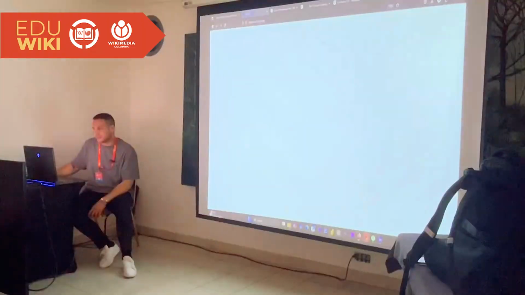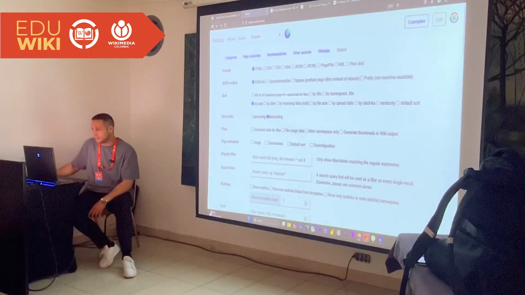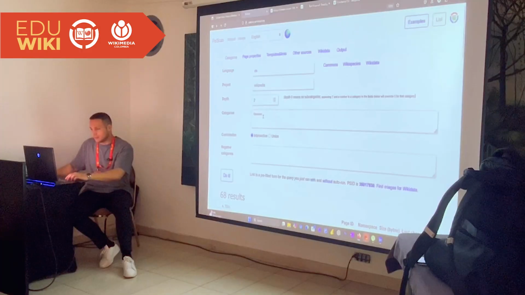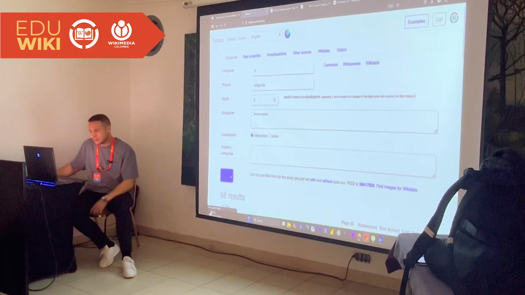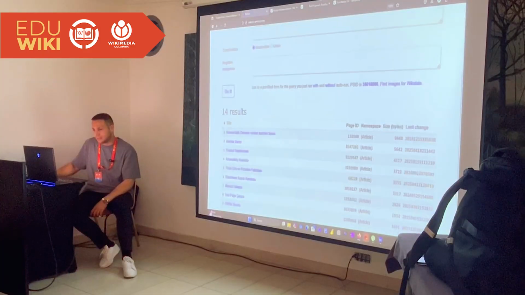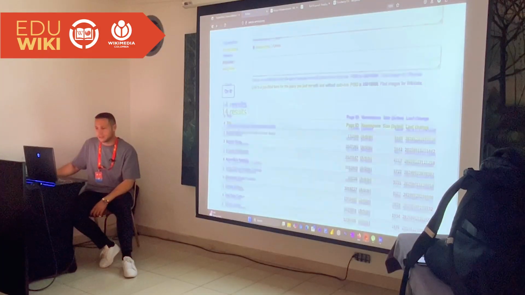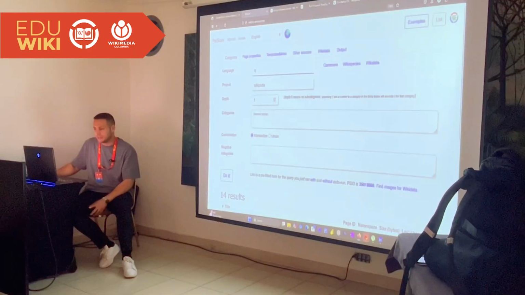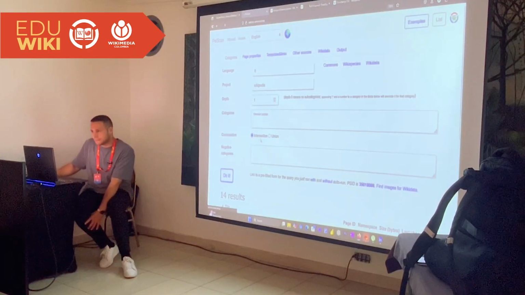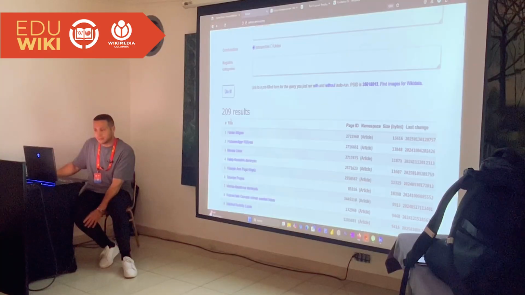Oh, sorry, I should have changed this from page file to HTML. Oh, we lost it. We have 14 articles in the Turkish Wikipedia about this category. If I increase the depth to 1, we will have 209 articles, which is good.